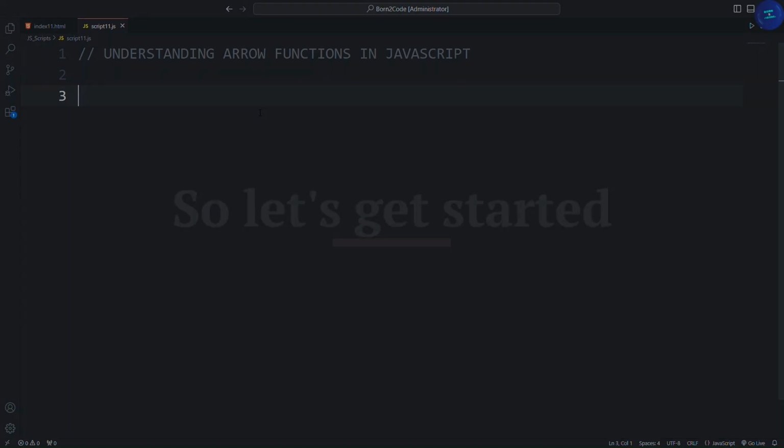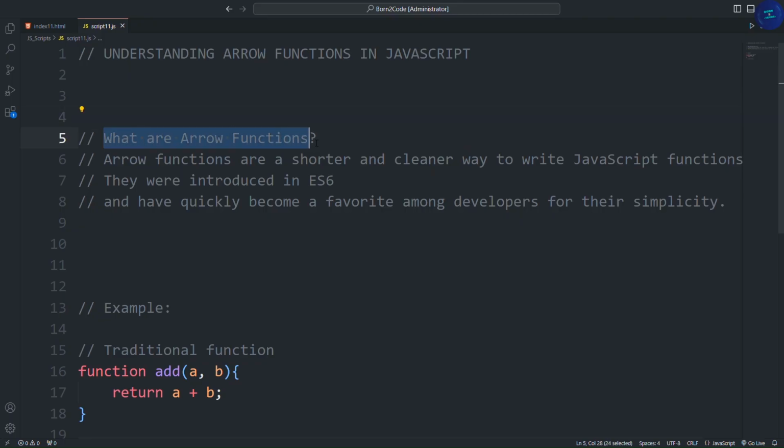So let's get started. So, what exactly is an arrow function? Arrow functions are a shorter and cleaner way to write JavaScript functions. They were introduced in ES6 and have quickly become a favorite among developers for their simplicity. Here's a basic example of how they look.